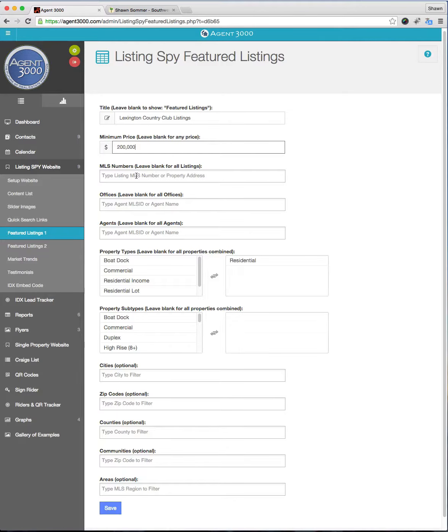I wouldn't really recommend that, because if you specifically put MLS numbers in, then if a listing all of a sudden sells and goes off the market, well, then it's not going to show up on your website anymore, and you're going to be going back and forth in here always editing things. Now, offices or agents are fine.